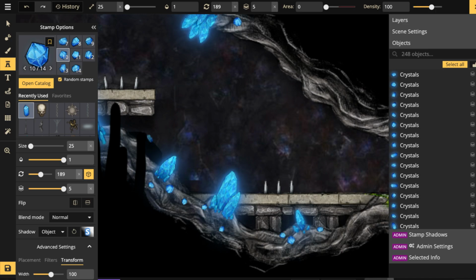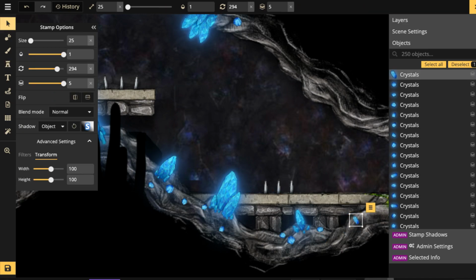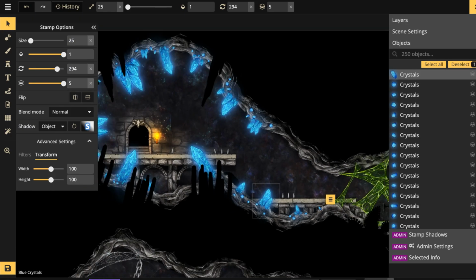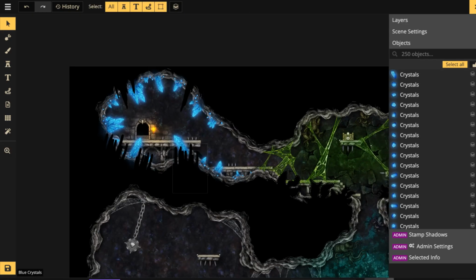And again, just remember that if you have one that is directional, make sure you rotate it properly, okay? There we go. Yes, that looks so much better. I love those little crystals there. That really, really helped on that transition. Great job, thank you.